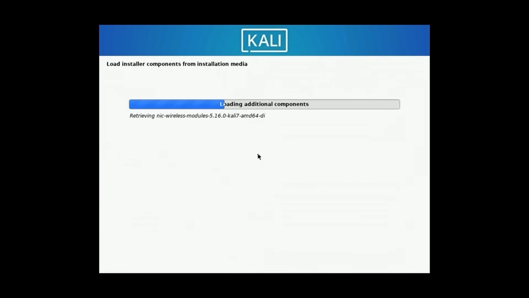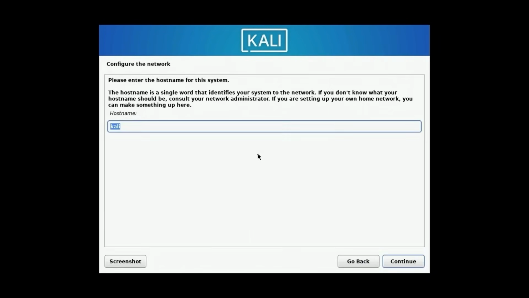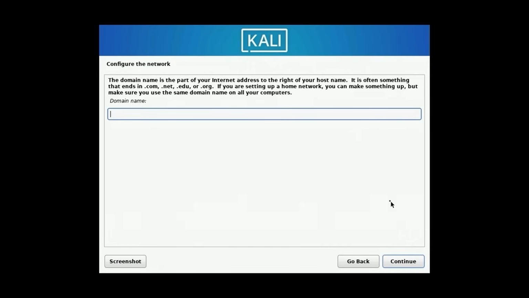So the installation continues after we go and select our keyboard layout. So it'll take a few minutes here as it goes and loads our additional components. It's detecting our network hardware, configuring the network at this point. Here we can specify the host name for this Kali Linux system. I'm going to go with Kali 2022 as the name of the system and choose continue. Wants us to specify our domain name, so I'm just going to leave that domain name empty and choose continue.